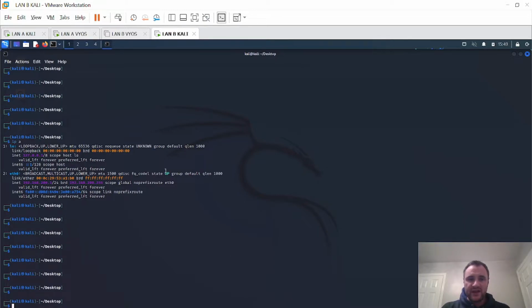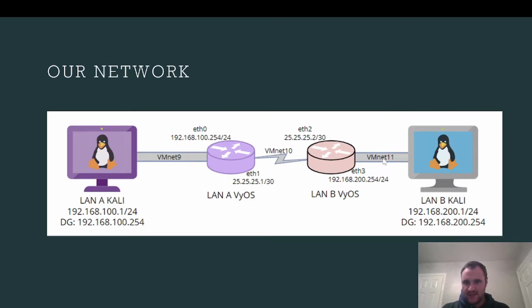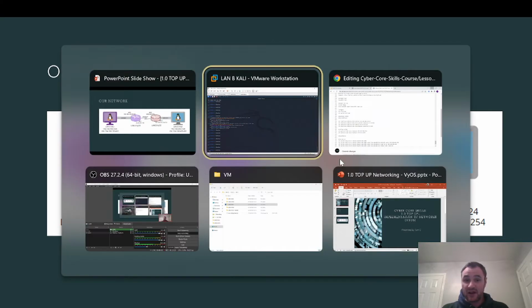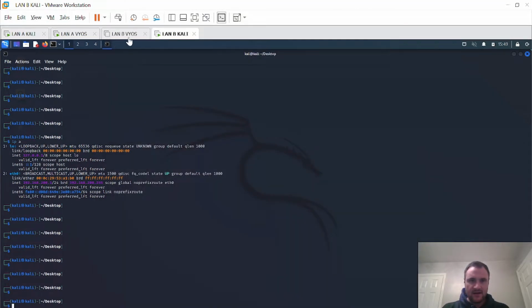Just to confirm which virtual network this is sitting on, or which virtual switch, if we go to VM settings quickly, I can see this is sat on VMnet 11. So if I just show you VMnet 11, there we go. So I need to have Ethernet 3 on VMnet 11, Ethernet 2 on VMnet 10 to connect on the WAN. So we're going to jump on the VyOS, set up our logical switches first, and then set the IP addressing using our config. Brill. So I can close that. So that's our Kali box.